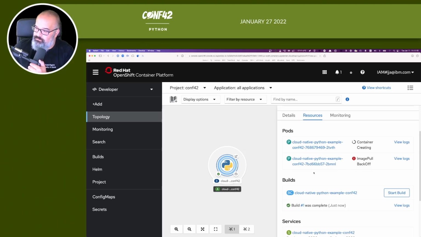It's thinking about it. And there's a built-in registry inside of OpenShift, which is one of the neat parts too. So you don't have to worry about Docker Hub or Quay or whatever. It's all self-contained inside of it. So your source code stays inside of your OpenShift cluster. And it's creating that container. I'll give it a second.